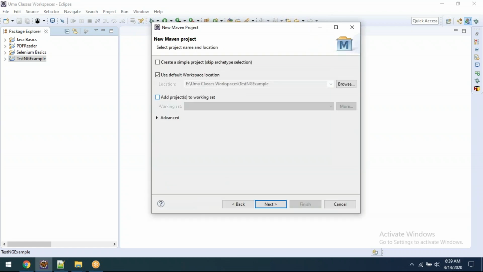Now, sometimes what will happen? If you are using your office laptop, it may not support creating a Maven project for you directly. That may be the cause, the reason. Let me show you. If I click on next, it will ask for a start.